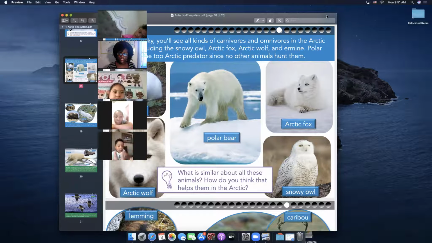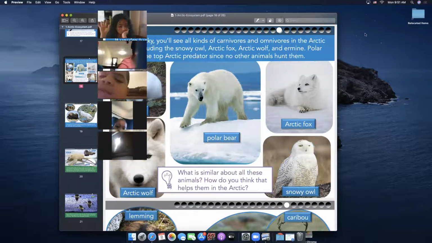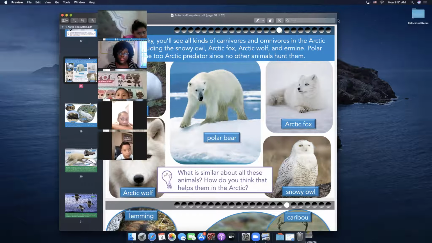What do you think, Angel? They can hide. Yeah, because they're trying to hide. A lot of these animals that are here, some of them are predators and they eat other things. So they need to be able to blend in. And if the tundra is mostly white because of the snow and the ice, them having white hair is really going to protect them. So here's an ermine and the Arctic fox, the snowy owl, and the Arctic wolf.